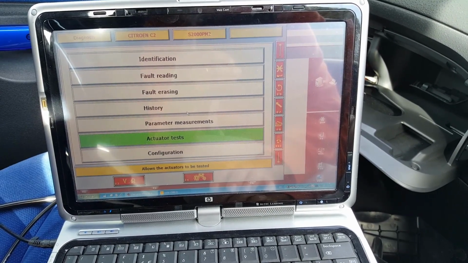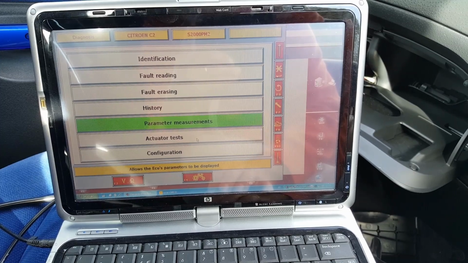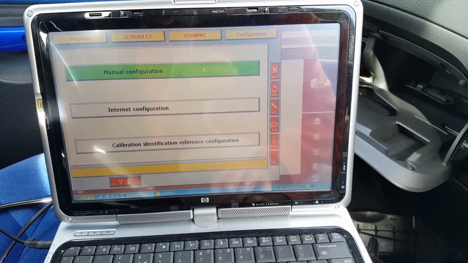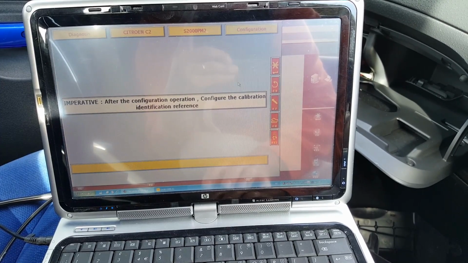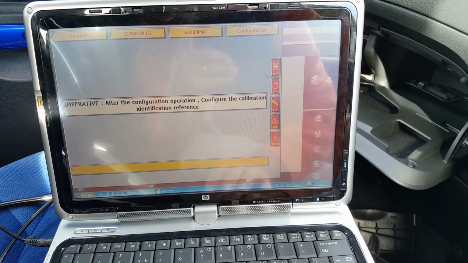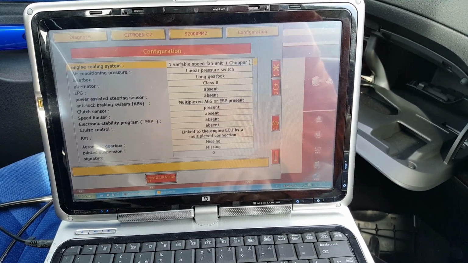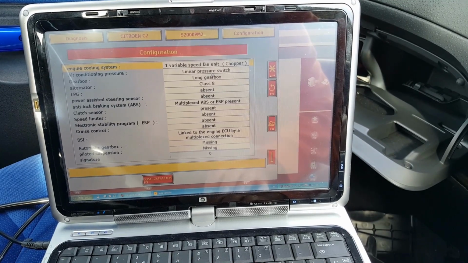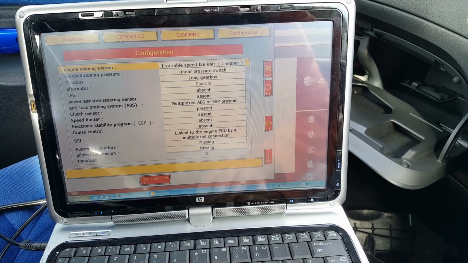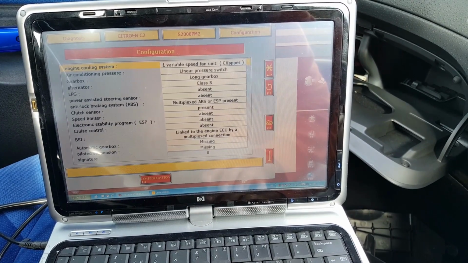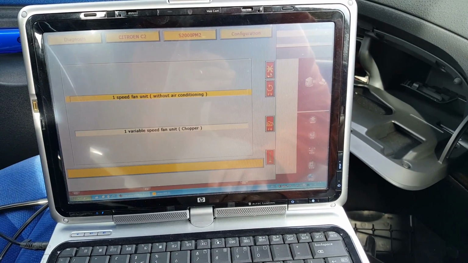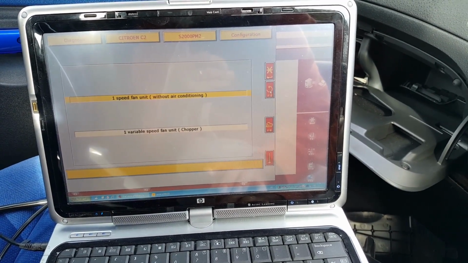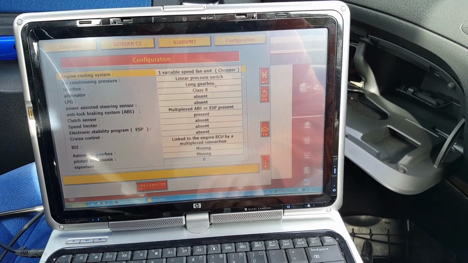And at this point, I'm gonna go to configuration. Let me see what's on the configuration. So there's only one variable speed. One speed fan without, this is with air conditioning. So I need to leave it like that, just in case someone has been messing around with this, but I don't think anyone did.